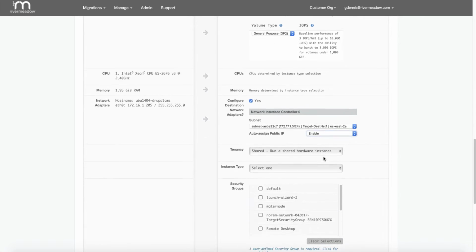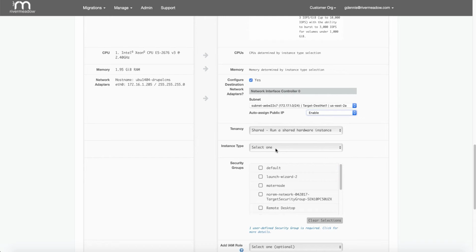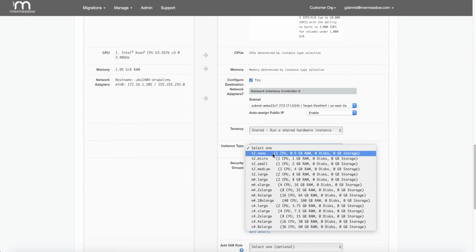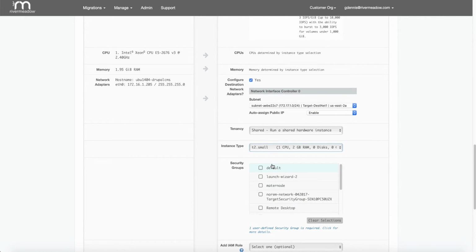So assuming we're using shared tenancy, which we are for the demo, we can move on and select an instance type. We're going to use a T2 small, which matches the source VM. Next, we need to add a security group.